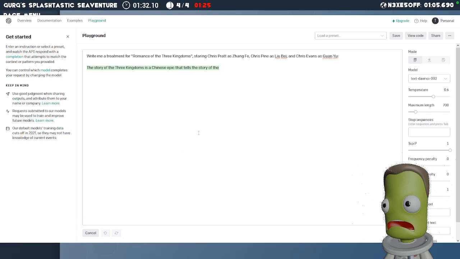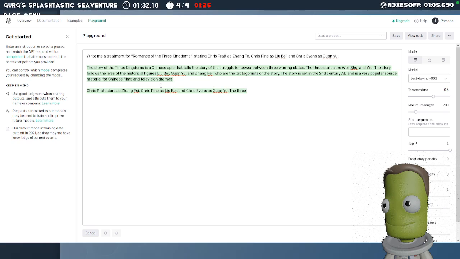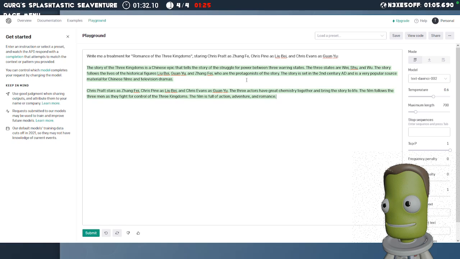It certainly came up with something. All right, now it's gonna give me an actual... Yeah. Chris Pratt stars as Zhang Fei. Wait, oh, it actually corrected the names, I think. Chris Pine as Lu Bu, and Chris Evans as Guan Yu. The three actors have great chemistry together and bring the story to life. The film follows the three men as they fight for control of the three kingdoms. The film is full of action, adventure, and romance.